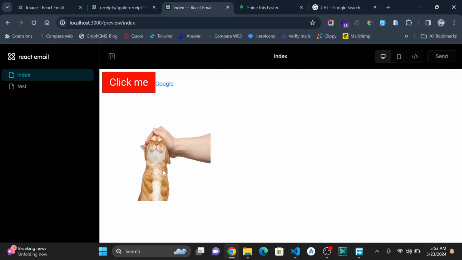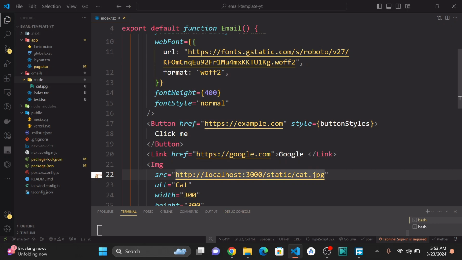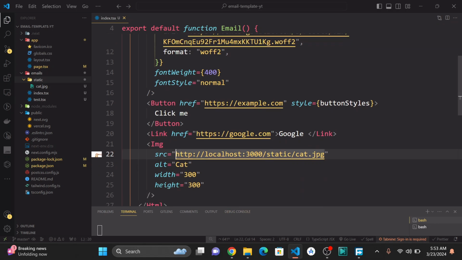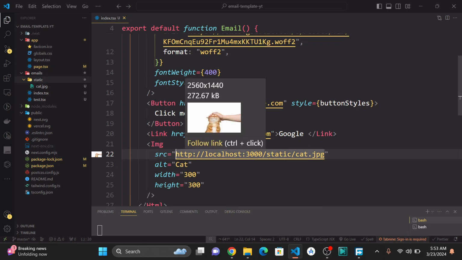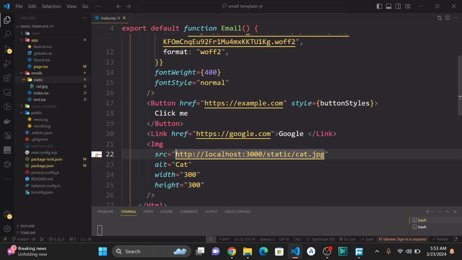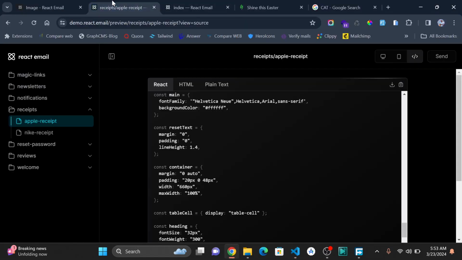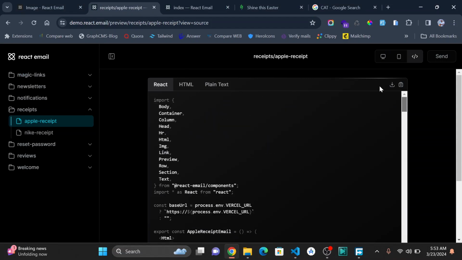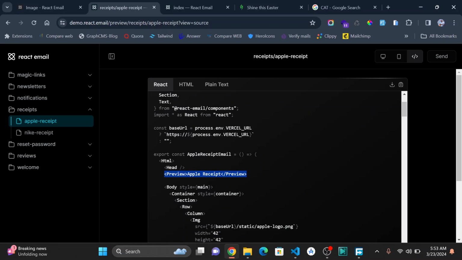Okay, so we have now the image of a cat, guys. So this is how you load the images locally from your machine. You have to add this HTTP localhost, and that's why you see in most of their templates, if you got any of these templates that has images, you will see that they are loading a base URL and they are getting it from the environmental variables.